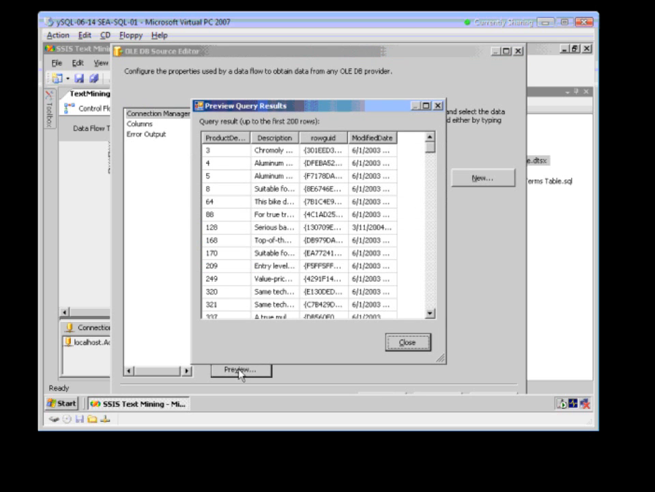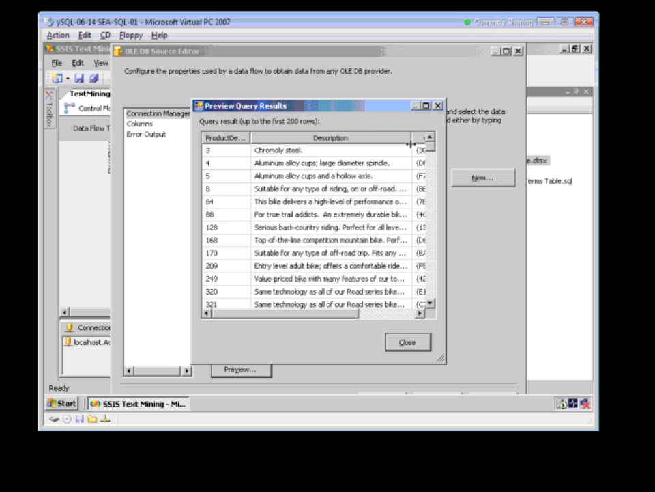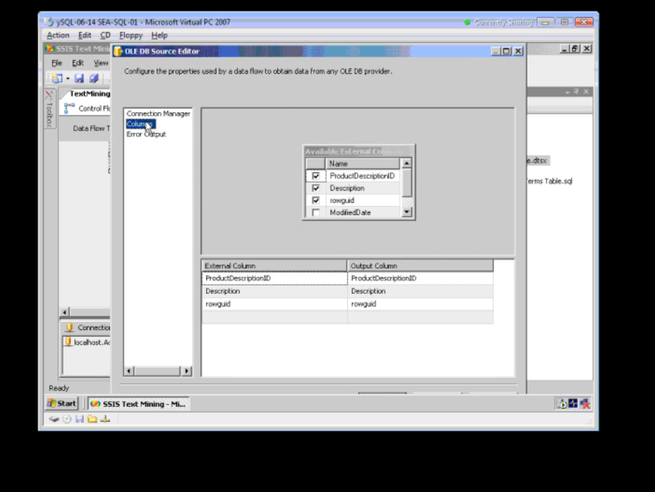And I can see the data from my data source. We've got a list of products with detailed descriptions from the database. This table looks like a good candidate for finding words and phrases for our text mining operation. Notice the description field here. From the data source, we're going to use the product description ID, description, and row GUID columns in our data flow.